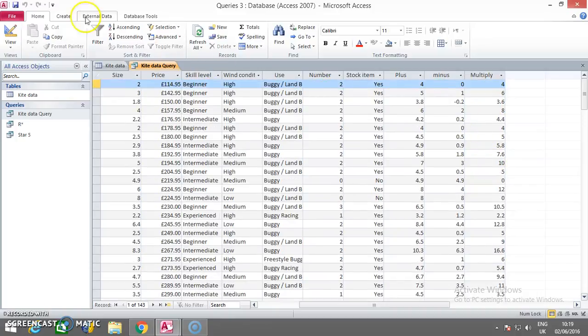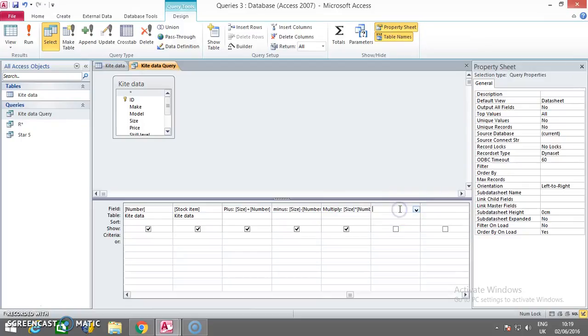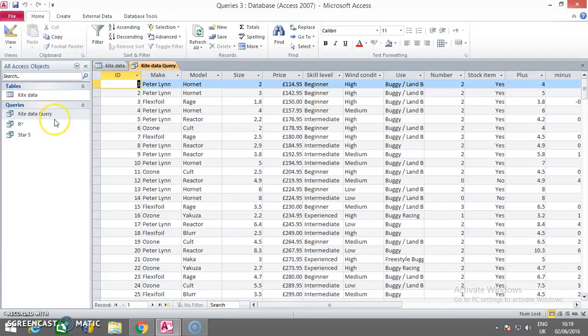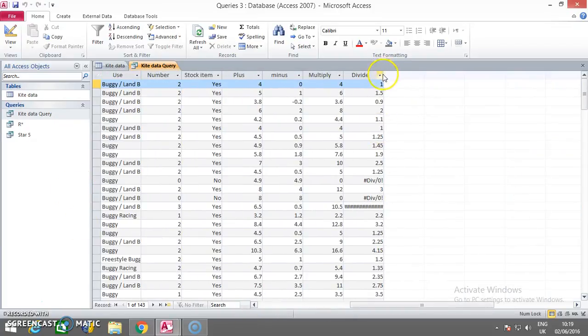And so the final one is going to be divide. And for this one, we're just going to be using the slash to indicate we want to divide the two fields. If you could spell properly. So yeah, we have plus, minus, multiply, and divide.